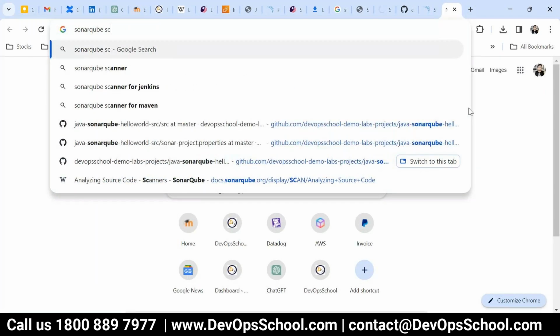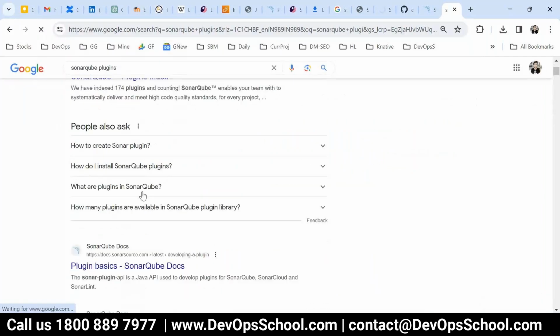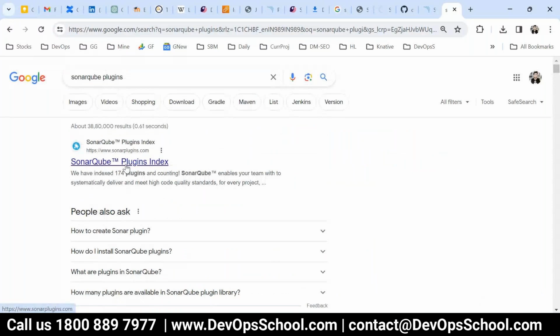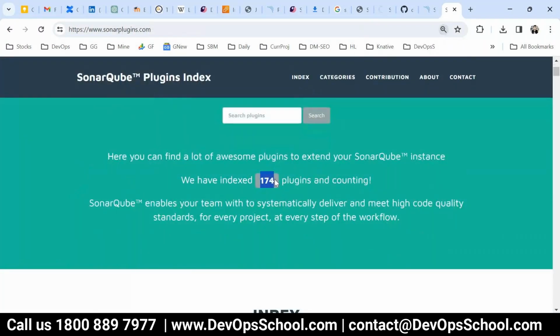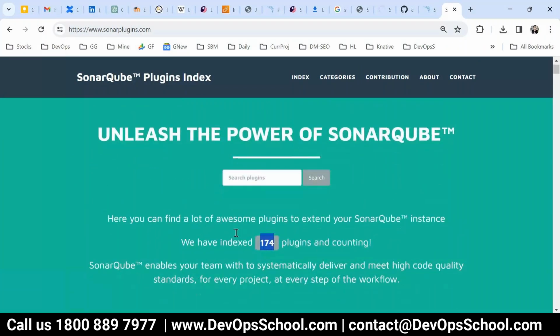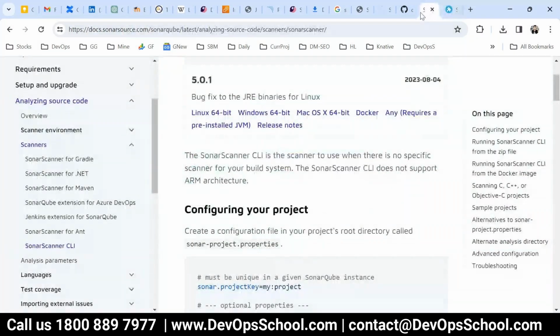What feature you want depends on the requirement. If you go to this website, see here, you have 174 plugins. That means apart from the fundamental features, you have additional plugins also. You can research them, and this is a growing world actually. So that means there's no standard as such, right? Yeah.